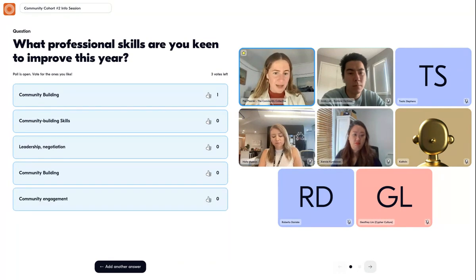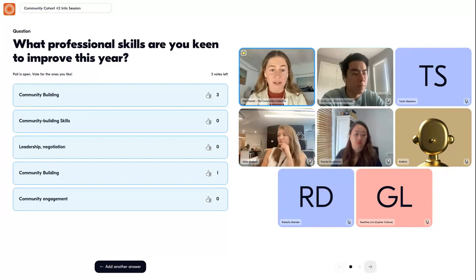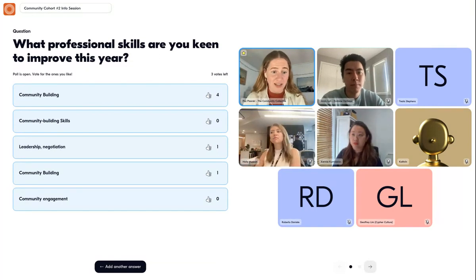Okay, so the results are coming in. Community building is heavily front and center, so you're definitely in the right room for that. Community building skills, leadership, negotiation, that's a really strong one as well. And we've got engagement here. Okay, great. This is a great snapshot and read of the room. So overall, it looks like we've got a snapshot of different roles from the startup space, majority in Australia, and people are really keen to upskill in community leadership and engagement.